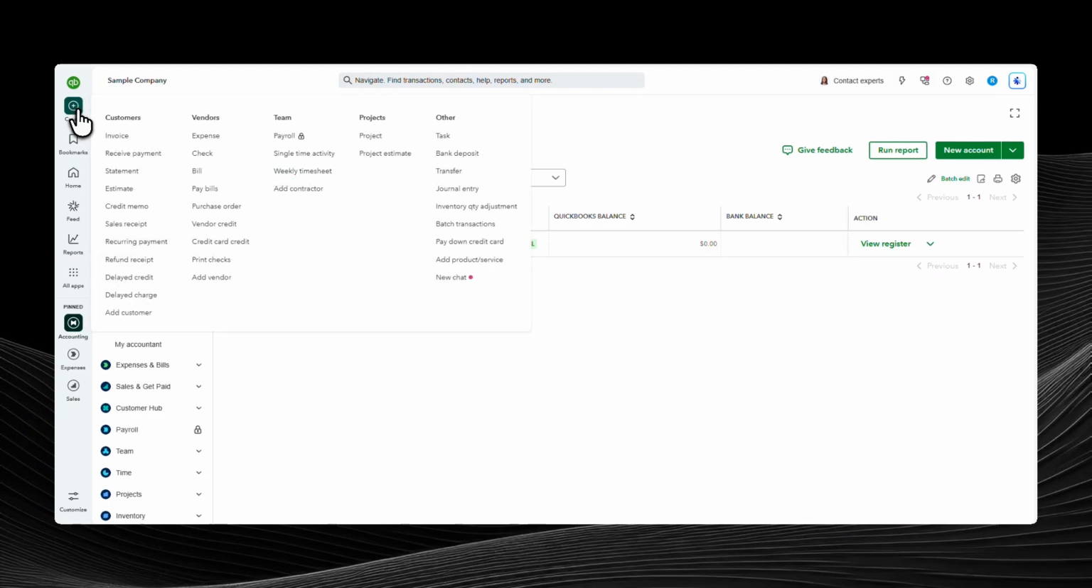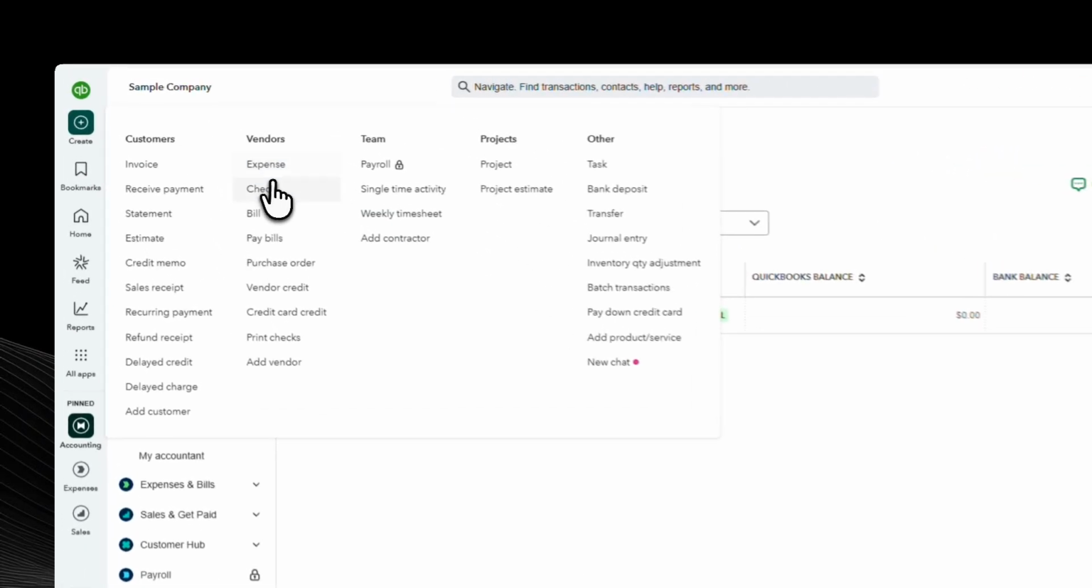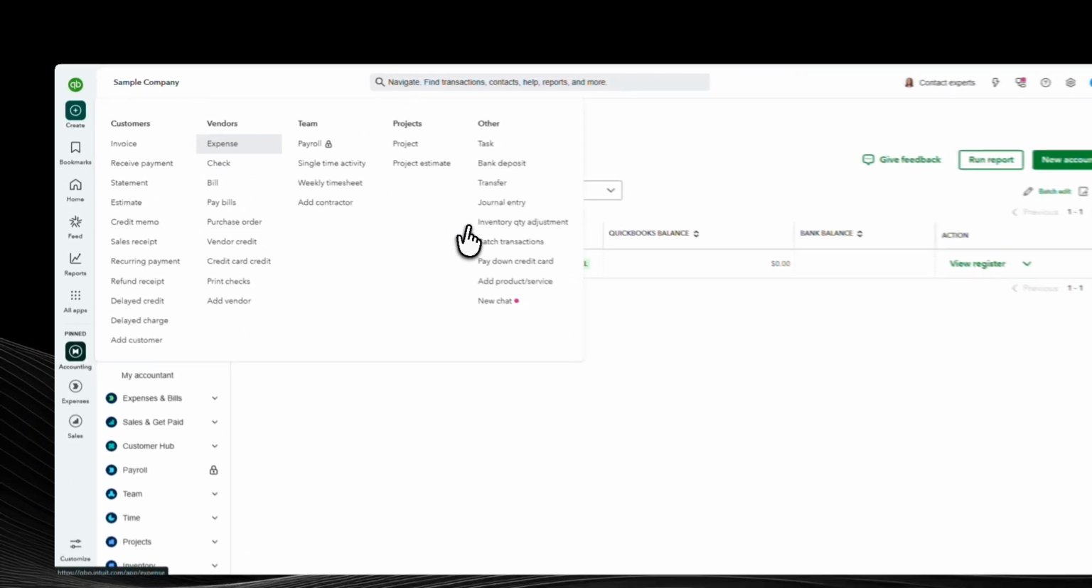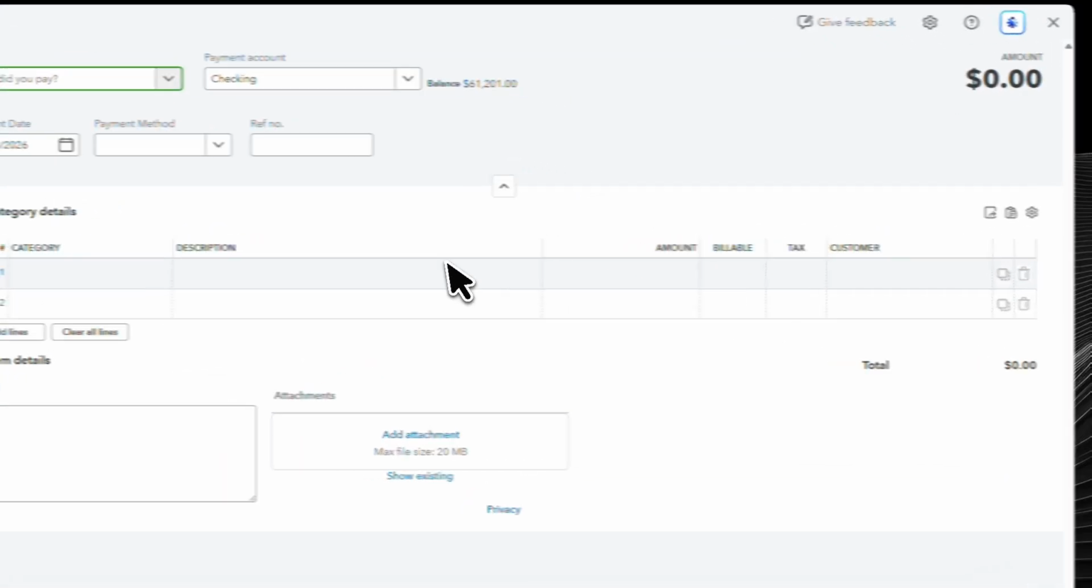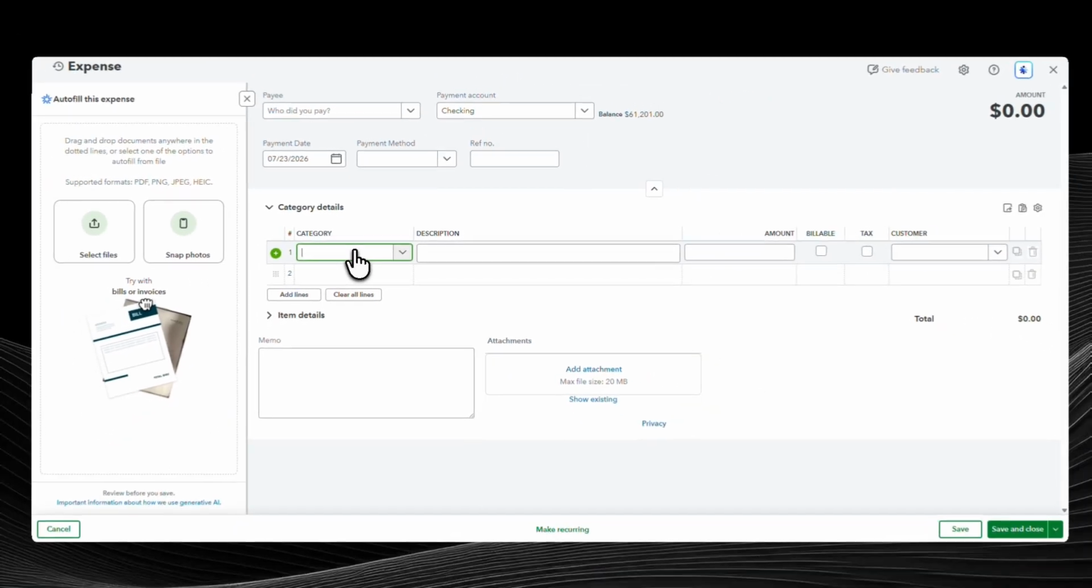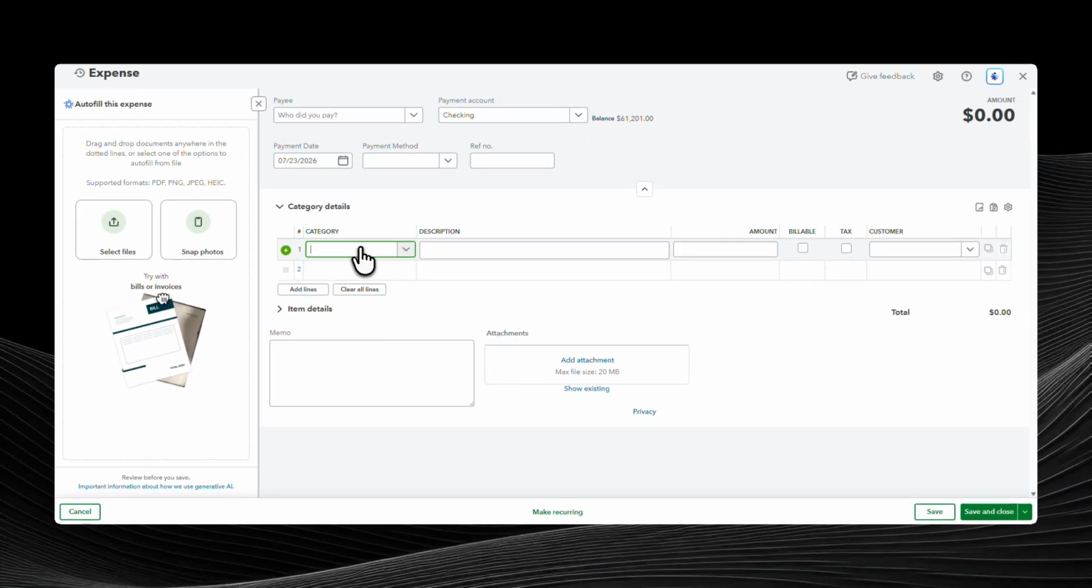Click the Plus New button and create either an expense or a check, depending on how the payment was made. From there, you'll split the transaction so each portion of the payment is assigned correctly. Enter the principal amount and assign it to the long-term liability mortgage account. This is the part that reduces what you owe on the loan.